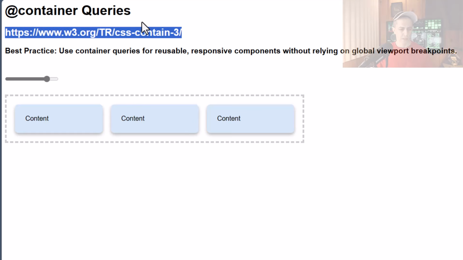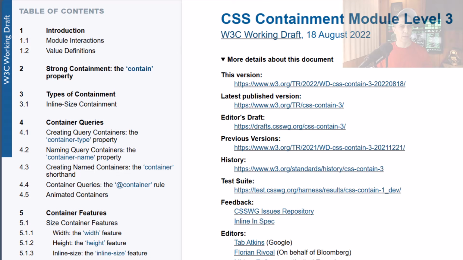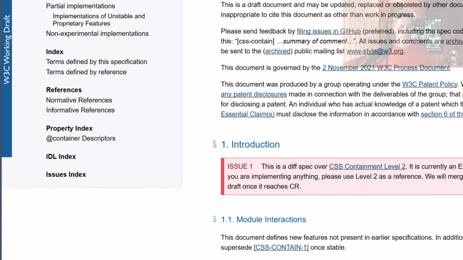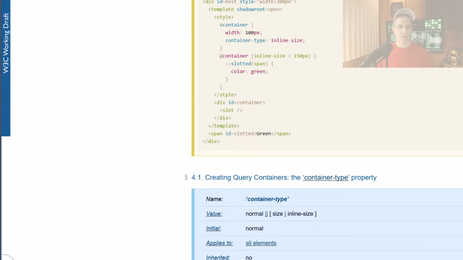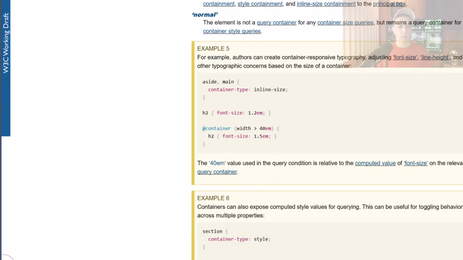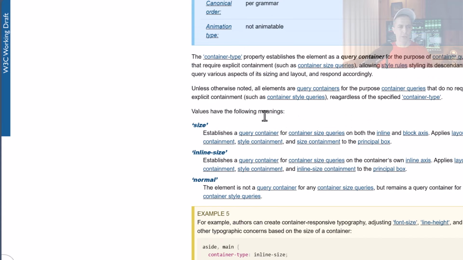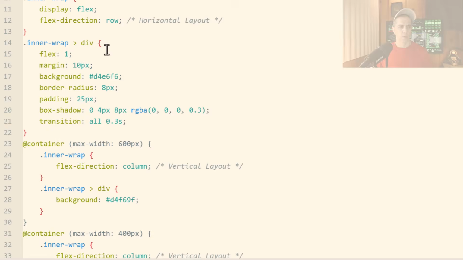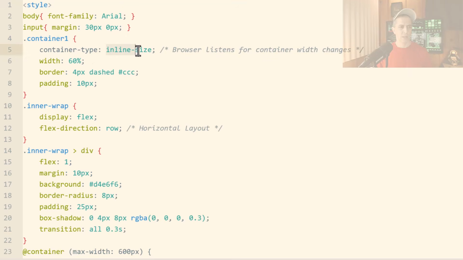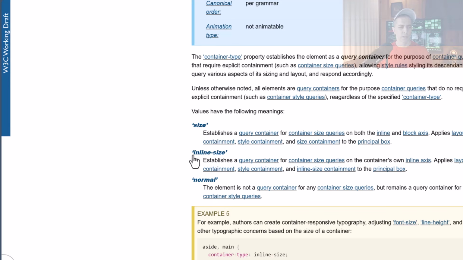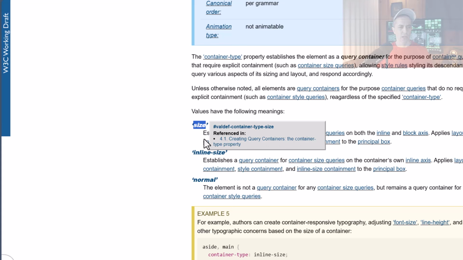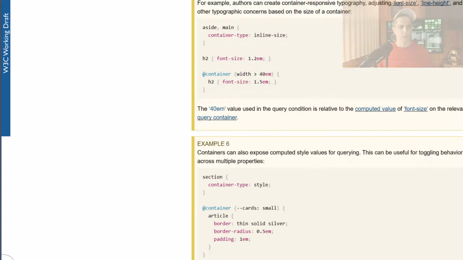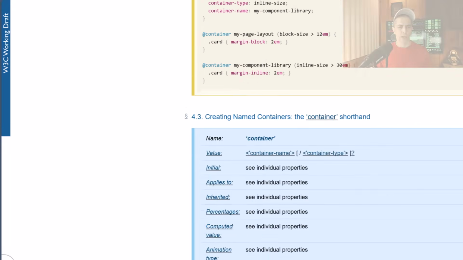And if we take this link and navigate to it, you'll see just how much that you can learn if you really want to take a deep dive on it. There's a whole lot to it that you can see. Here are the values for where we put this here up top, inline size, to make the browser listen for the width changes. There's that value right there, inline size. You can just use size or normal. And there's a whole lot more here, and a whole lot of cool examples.